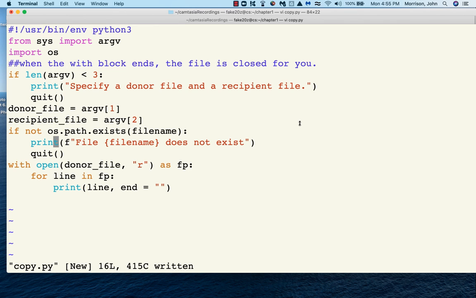Okay, we're going to check and see if that donor file exists. And if it does not exist, and I better change this to donor underscore file. The dangers of refactoring. All right. File does not exist. I'm going to put a period at the end. I'm going to be fastidious. Okay. Now, there we check that.